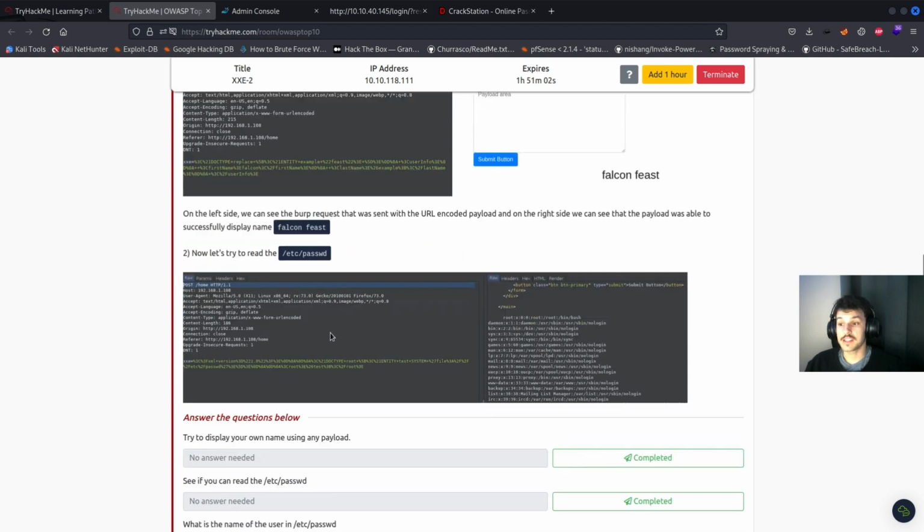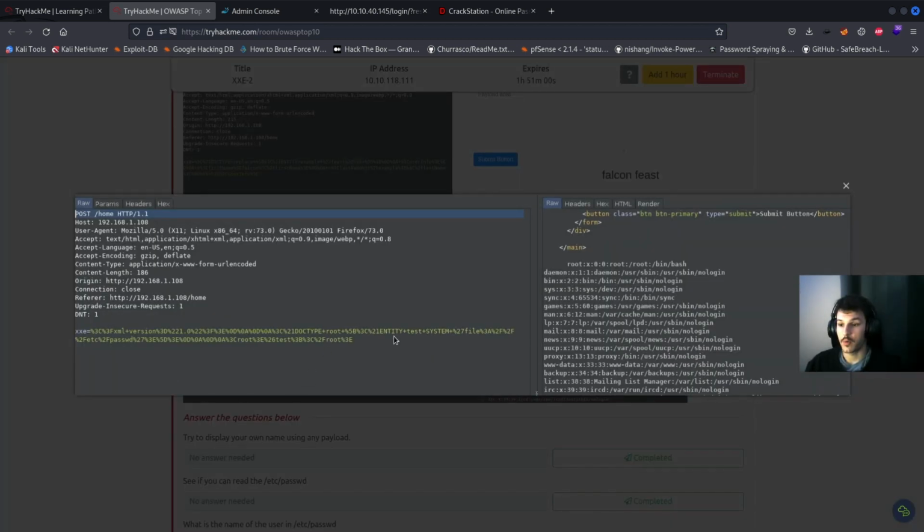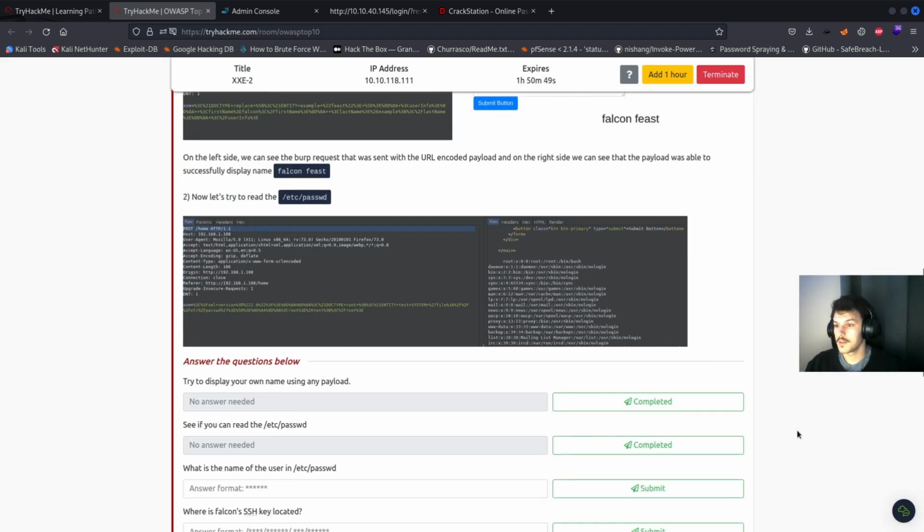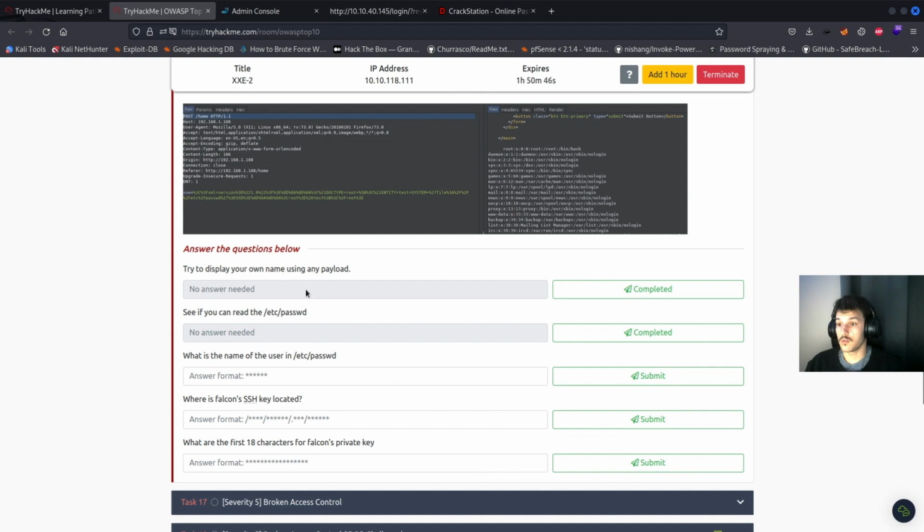Now try to read /etc/passwd. So now we're going to try to read /etc/passwd as shown here, and it is URL-encoded. On the right side, we can see the contents of /etc/passwd. Try to display your own name using any payload.